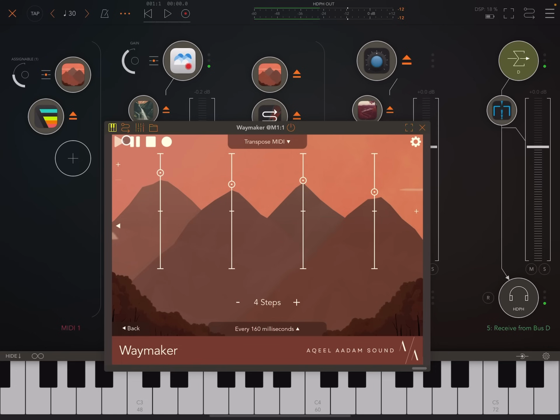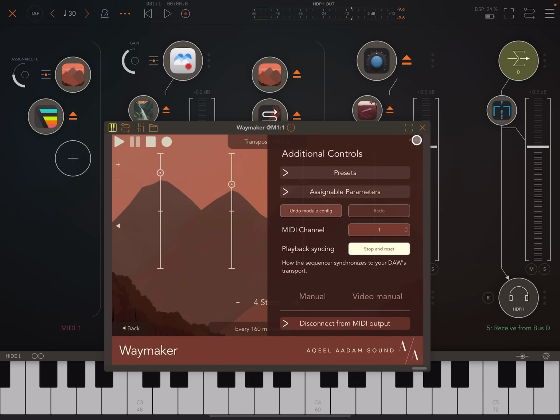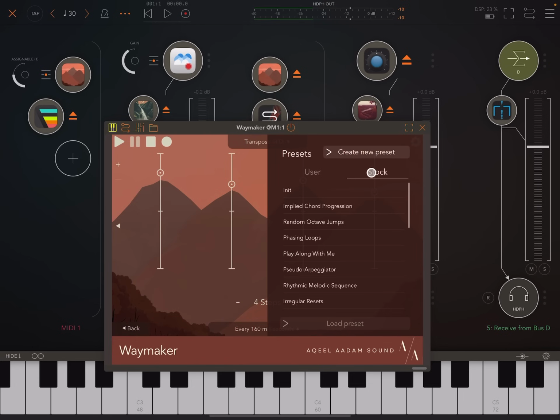Okay, let me just pause there. So let's look at another preset. Let's look at this one. Phasing loops. I actually had to make notes for myself about which ones were generative and which are transformative, because it doesn't have those tagged in any way here. It is really quite annoying, I have to say that. So I hope that could be improved a little bit.